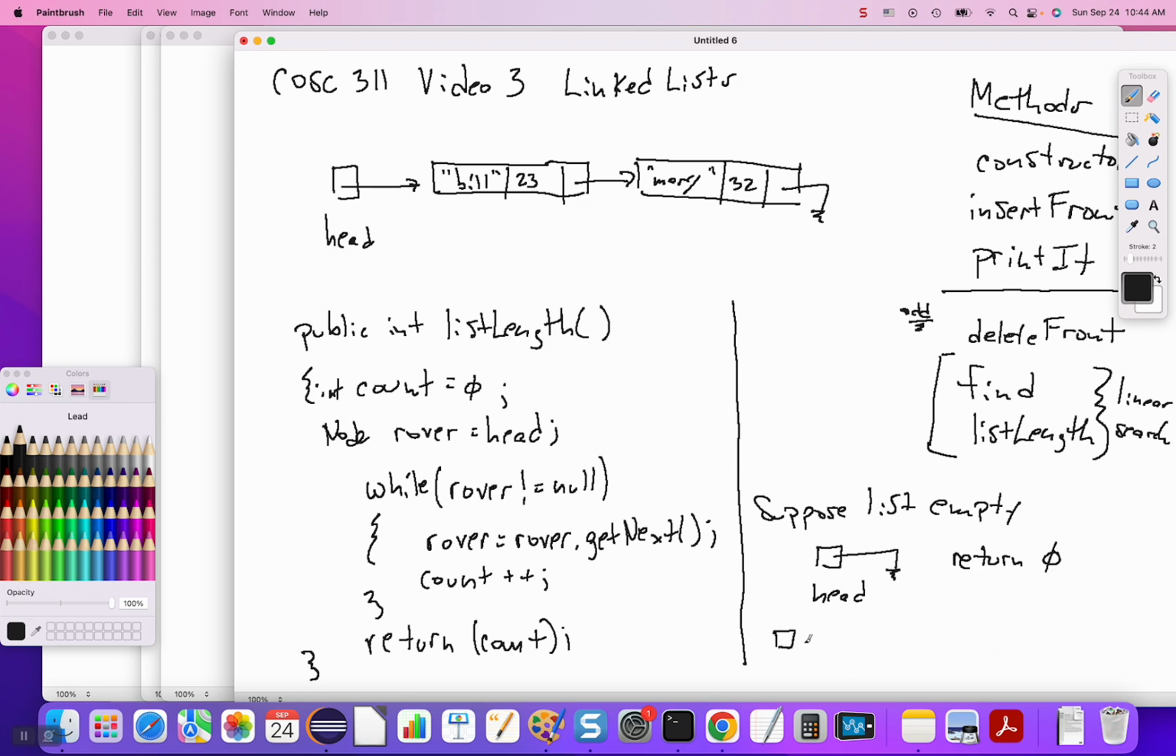Suppose I had a situation like this. Here's Bill, 23, and it looks like that. Initially, count would be 0. Here's head. Rover would be equal to head, so rover's pointing at Bill. Rover's not equal to null, so it would say rover is equal to rover.getNext. So it's now equal to null. But count got incremented. Count is 1. I'd come up here. This would now be false, and it would return 1.